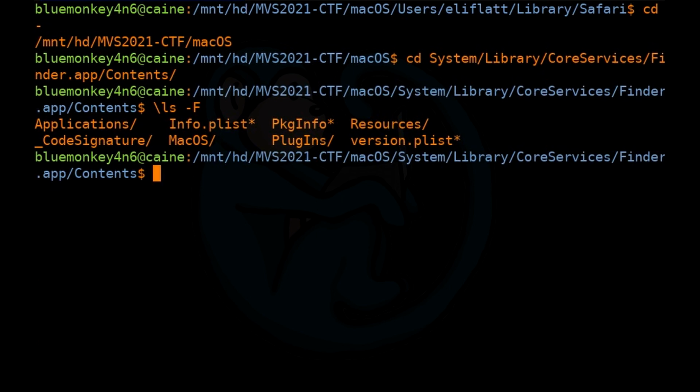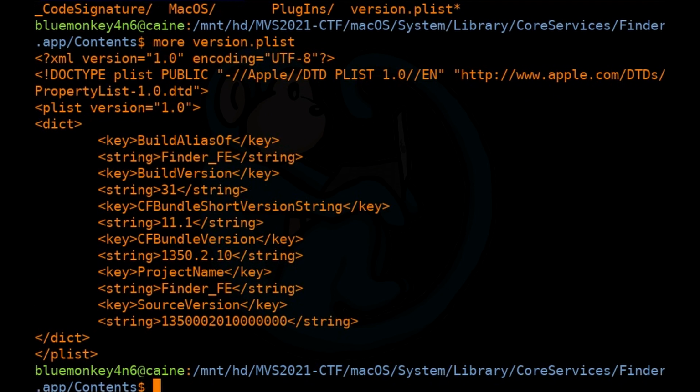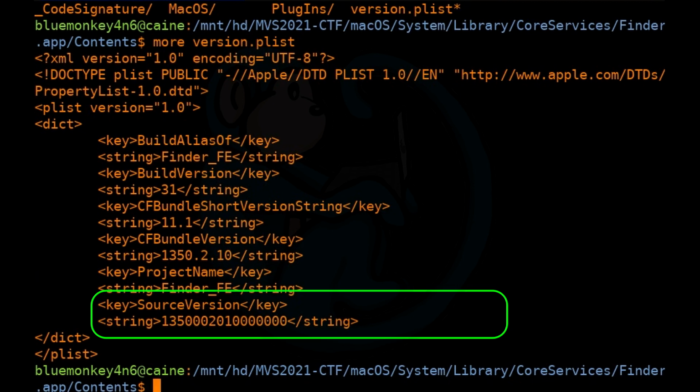We see one of the files is version.plist. So let's do a more of this file. Under the key that's named source version is the answer we're looking for.